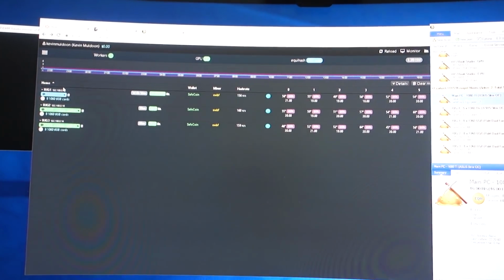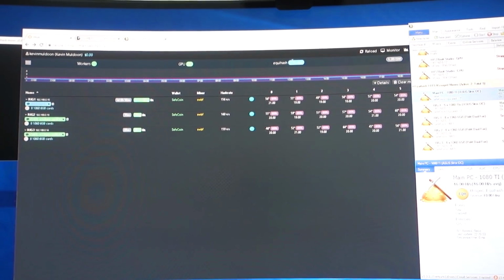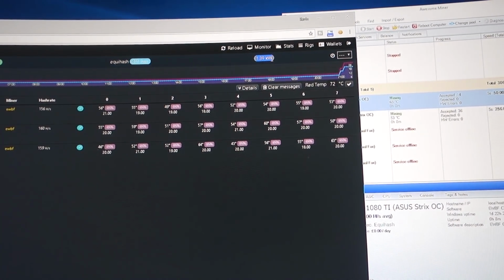It's fantastic. I've got 3 rigs here set up, so I've got all my 1060s on Hive OS. I can see my total Equihash sol rate up the top there. I can see my power rating.